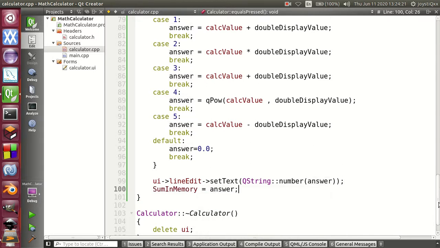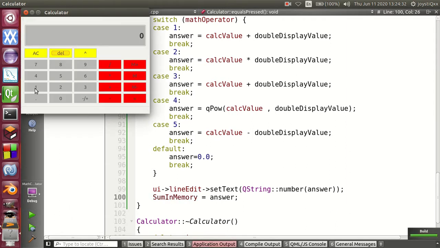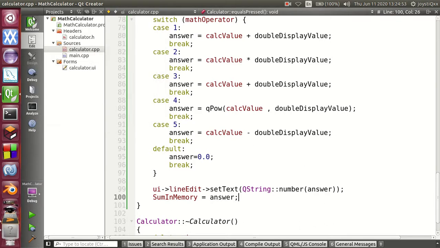So I think everything is working fine. Let's go ahead and see whether it will do just a simple calculation. I just build it and I'll run it. Now if I do something like 1 plus 1, now it will be able to calculate it. That's 2. Now I can go ahead and say times 7 is equal to 14. So I think everything is working fine. So let's go ahead and implement the next function.